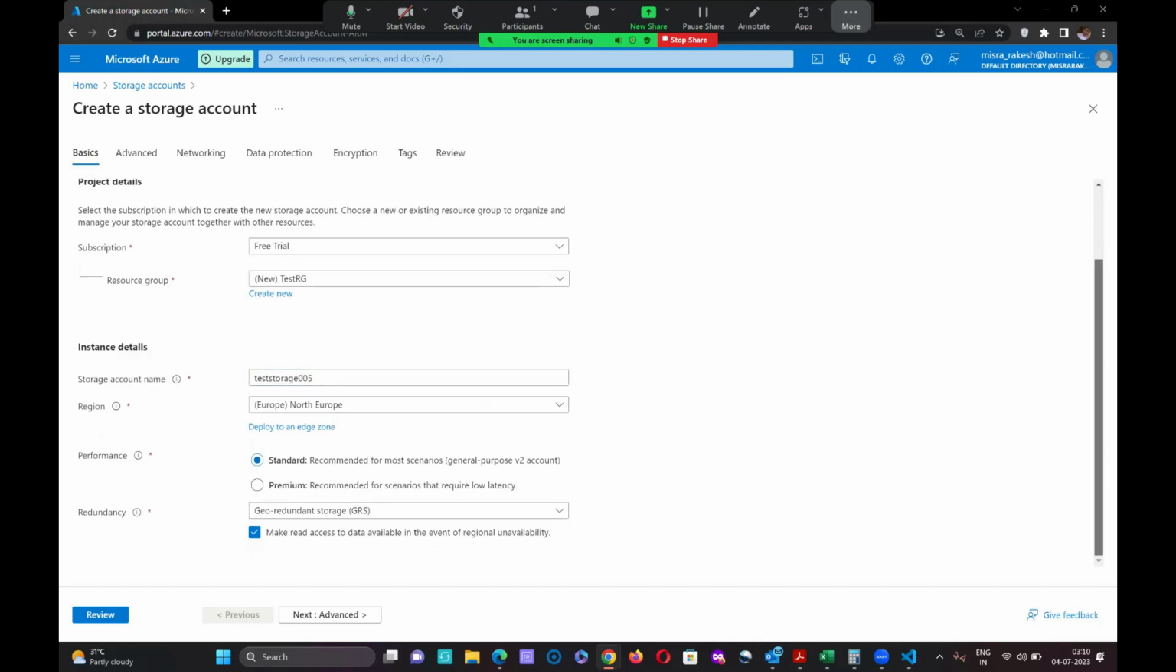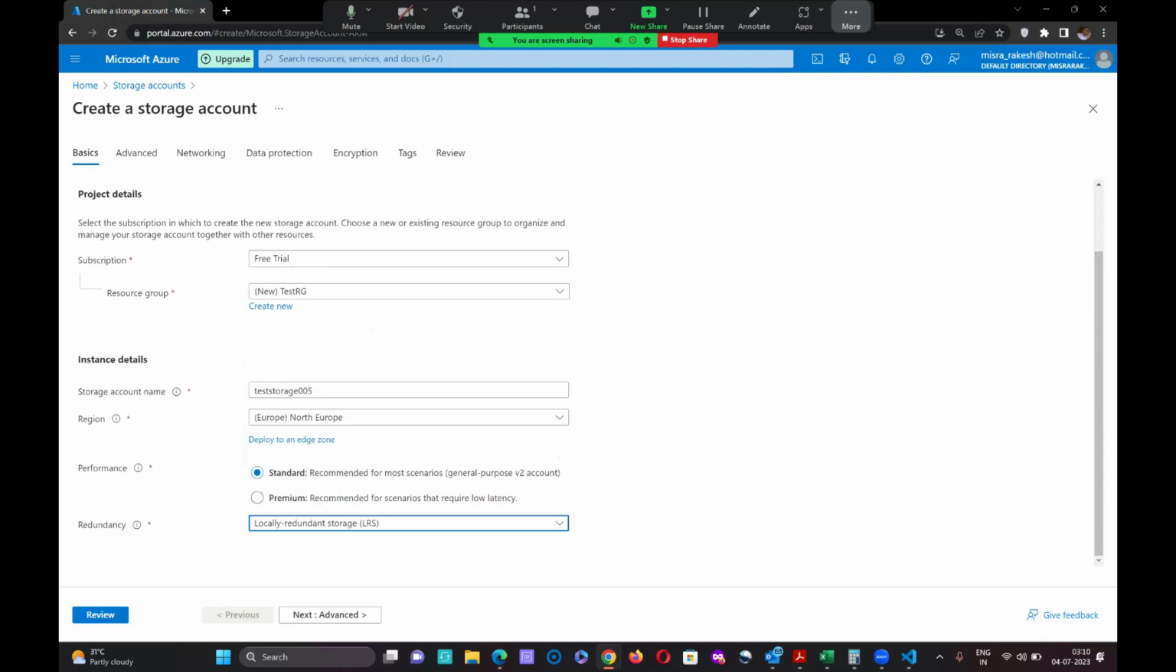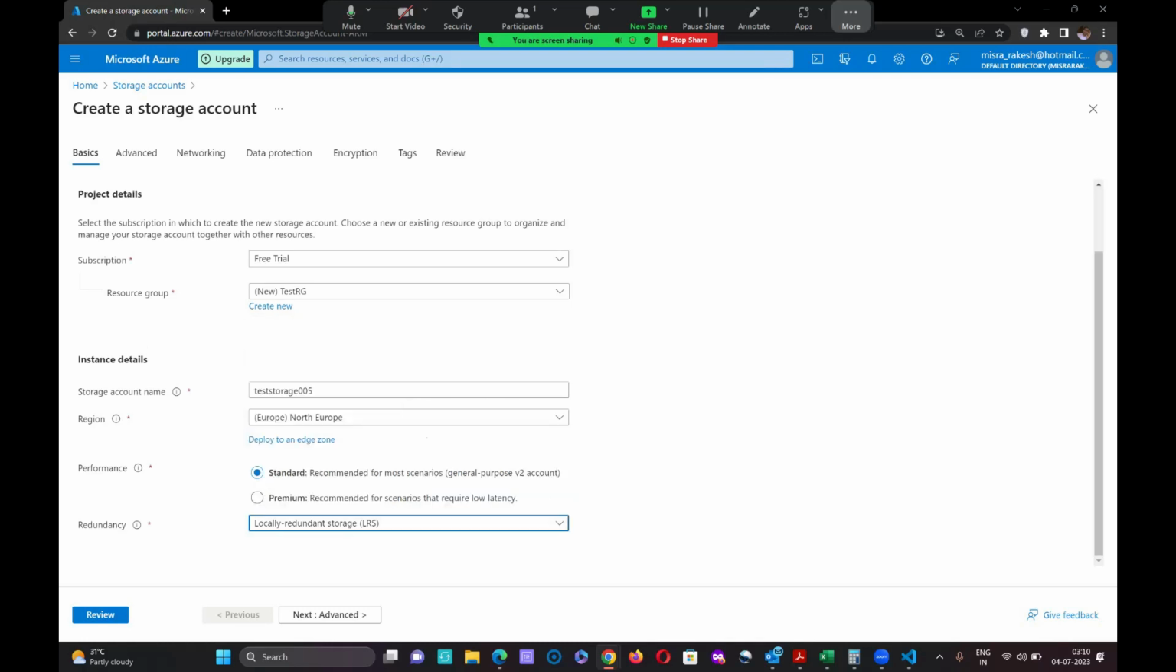I'm taking standard for demo purpose. And what type of redundancy you want for this storage account? So I'm taking LRS. And by the way, what all these options are, LRS, GRS, ZRS, and GZRS, I will explain in our upcoming videos. But for now, let's take LRS.